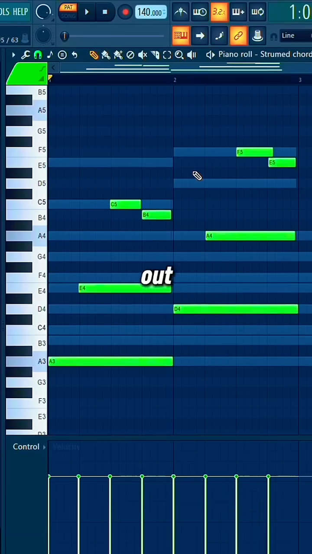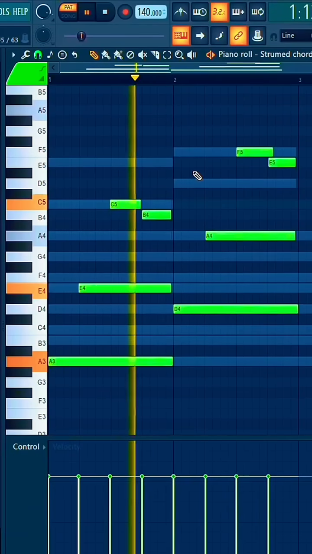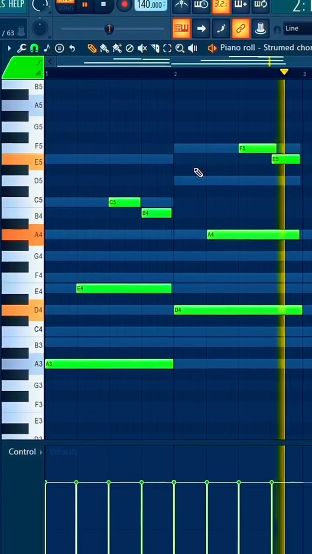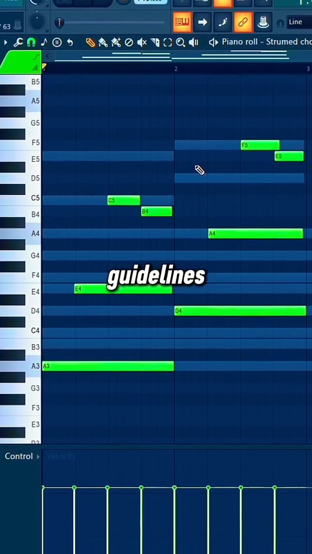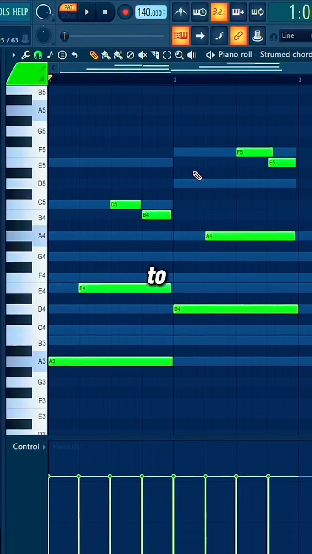You can also strum out your chords like this. All these are basically just guidelines. It all comes down to what sounds good to your ear. That's all music theory is, a guideline.